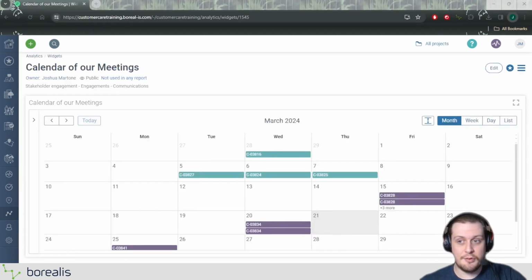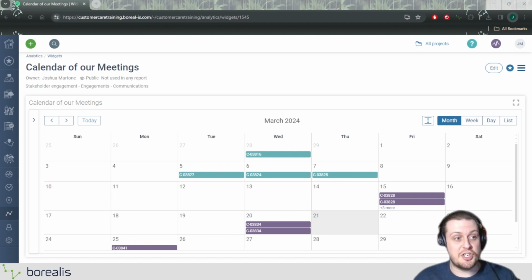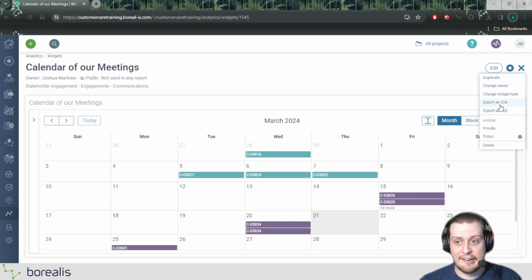Now, if I so choose to, I do have the option. Maybe I want to put this event calendar in Outlook, or maybe I'm planning some events in Borealis, or maybe I want to just upload a general calendar on my stakeholders' birthdays, for example. I could take this calendar and I can export it as an iCal document by clicking here, and then I will have the option to import it as a calendar into Outlook.